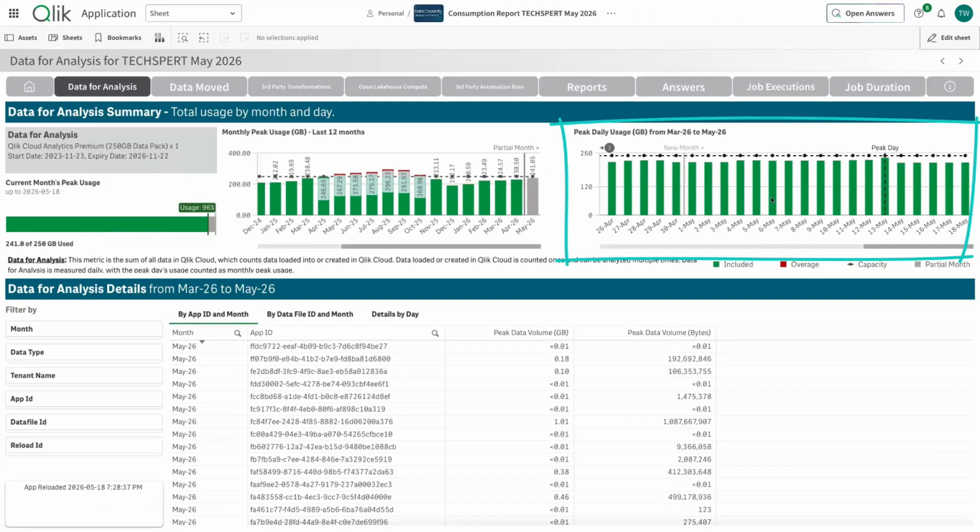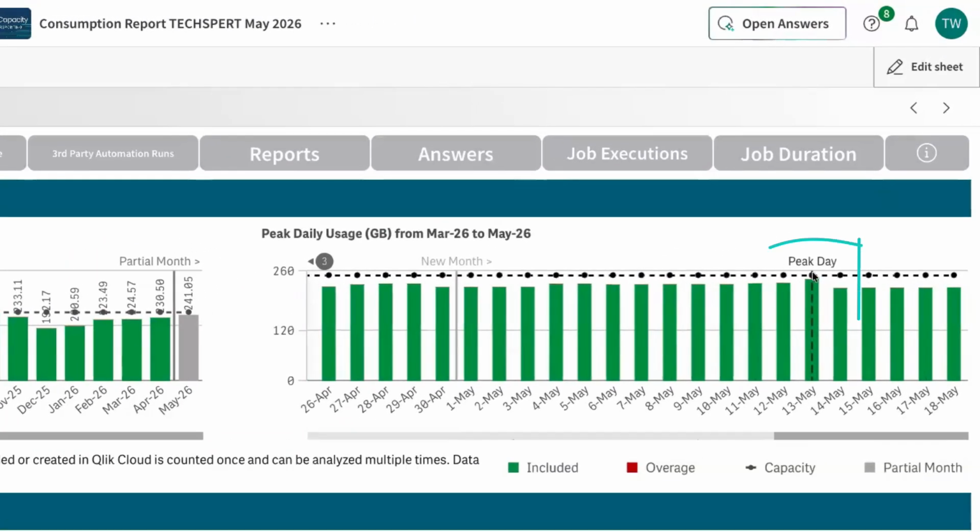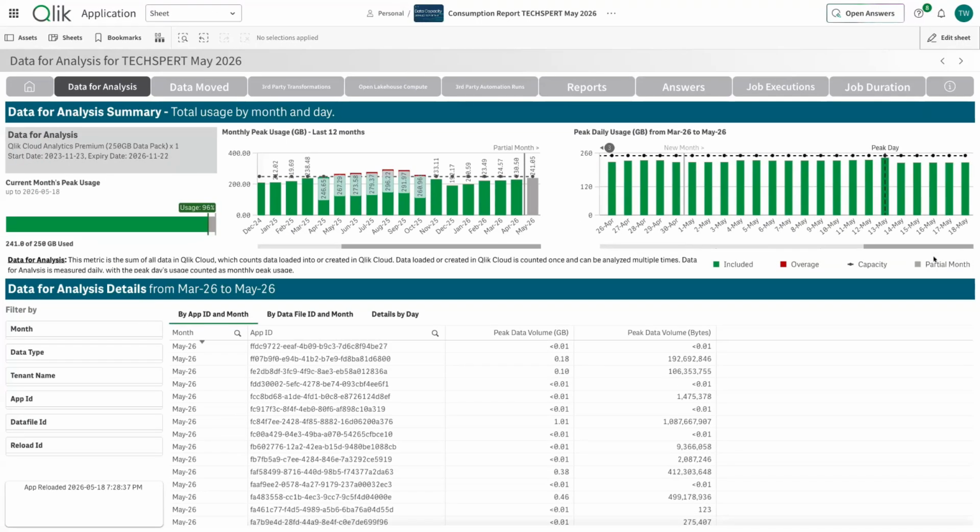On the right here, I have a daily bar chart to show the data for analysis. This doesn't fluctuate all too much, it just kind of goes up and down. And within each month, here's the peak day. We look at the date that had the highest amount of data for analysis available. Okay, so the peak day of each month, that kind of determines what the cost is?